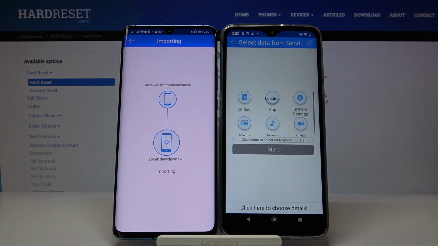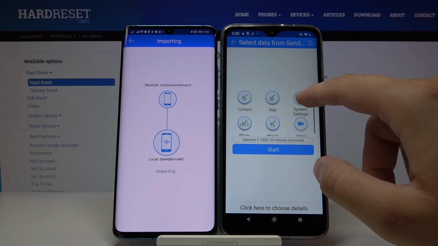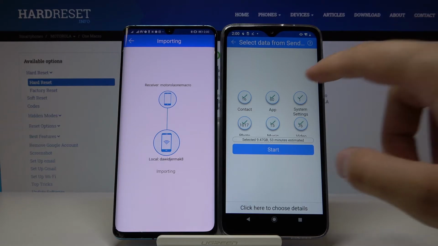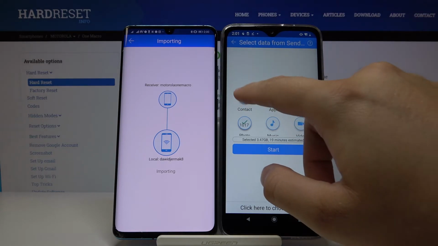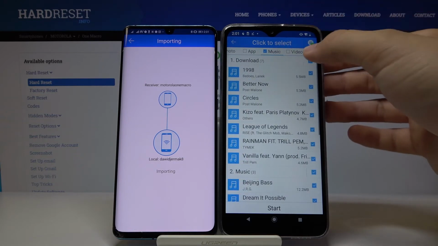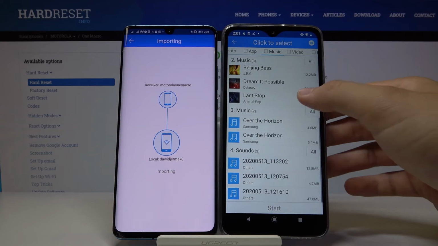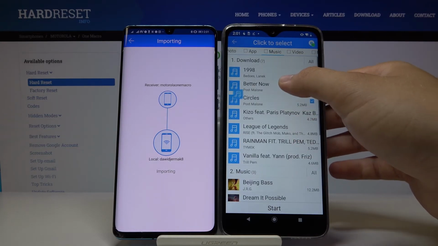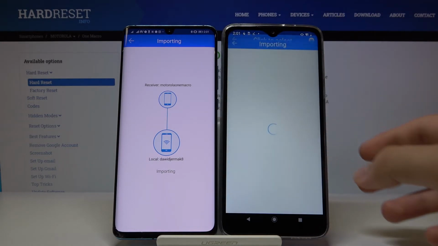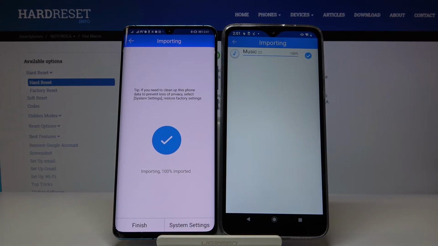Click right here, OK. And right now, if you want to send everything, you have to click on all of these icons and then tap on start. But if you want to get only some details, you have to click right here. And for example, we can send 2 songs. Select, click start, OK. And as you can see, it's finished.